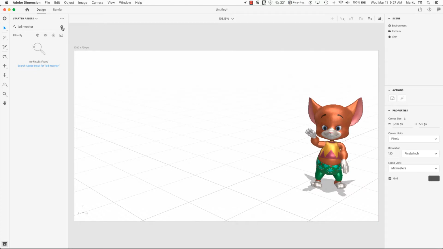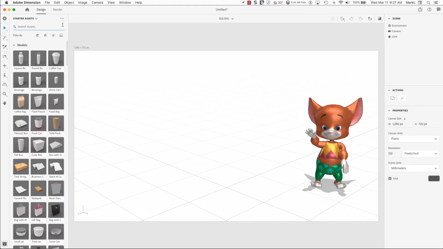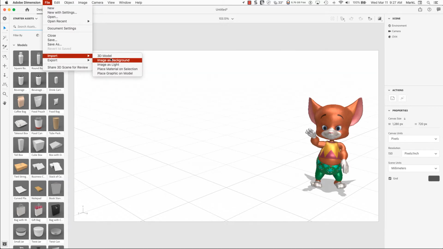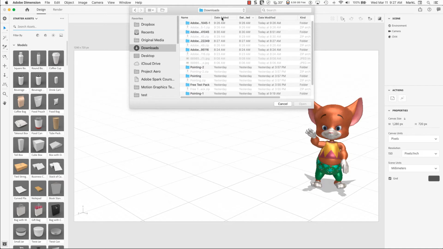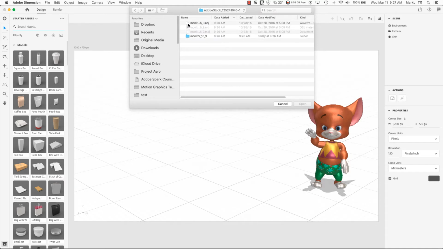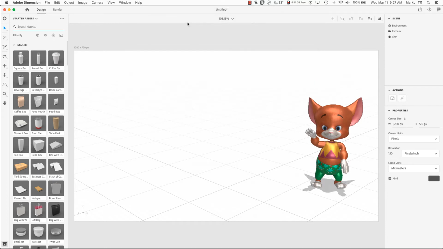Okay, so let's bring in that model. I'm going to go into the upper left and clear my search field. I'm going to go to File, go to Import, and pick 3D Model. I'm going to go to my Downloads, go to Date Added, and double click. I'm going to hope this is my monitor. Double click. And it's going to load this 3D model into Dimension.